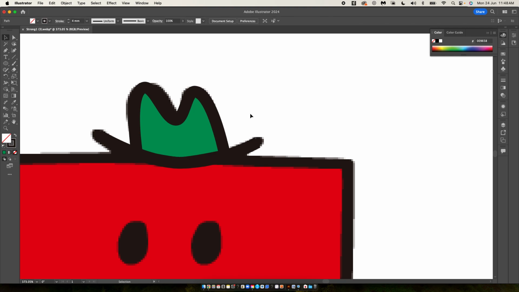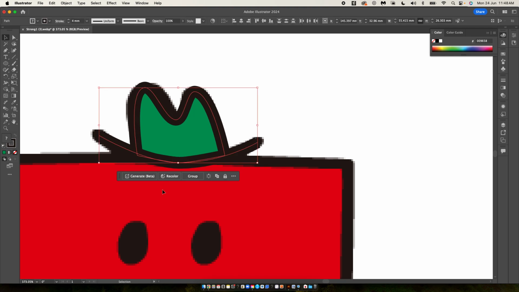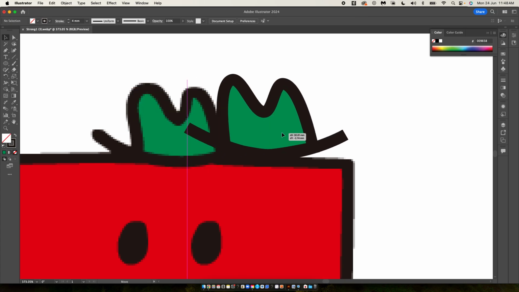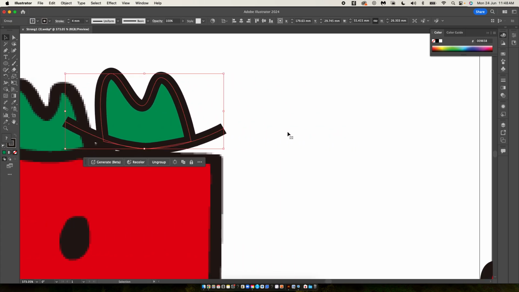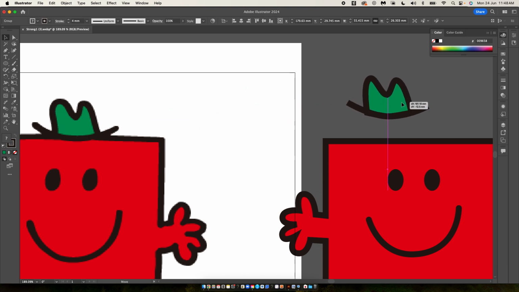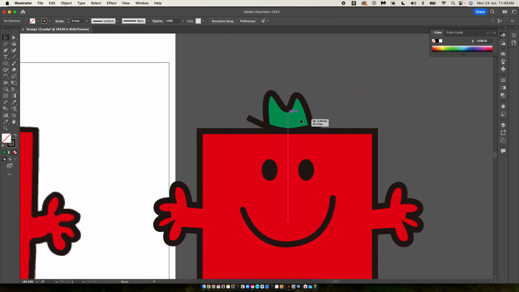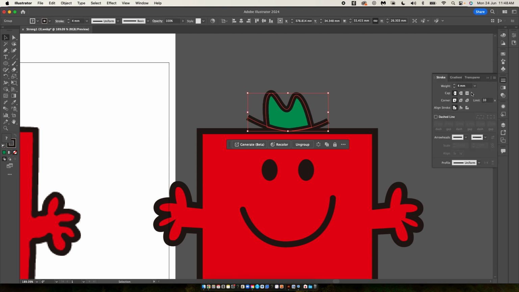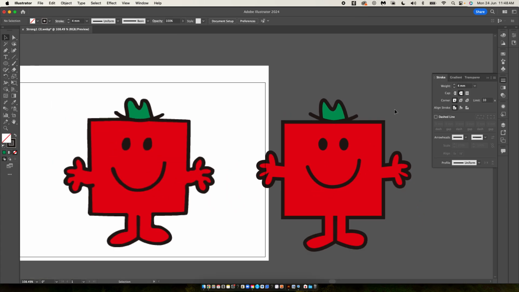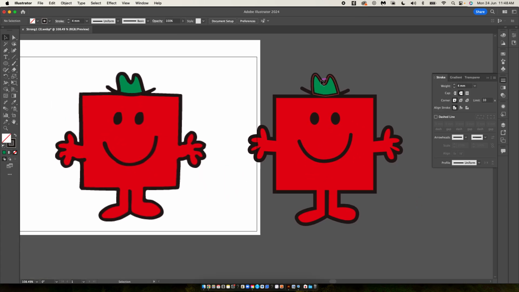There we go. Now the other thing you can do is, you don't want to join them together, but you can group them. So Command G will group them, and now you can move the whole unit as one. You might notice that we need to do the cap end as well. So go up to stroke, change it to cap round. There we go. Cool, so that's done, really. I'm going to bring this a bit lower. That is Mr. Strong, looking pretty strong with a fancy hat.